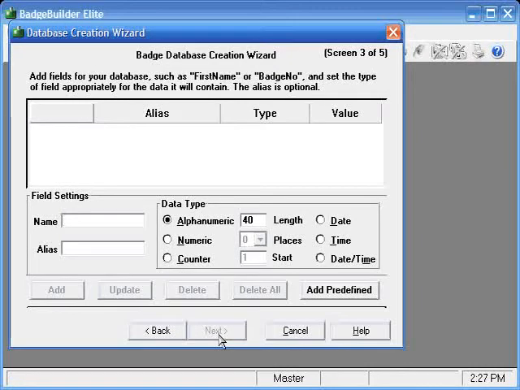BadgeBuilder allows you to create any number of different types of fields, including alphanumeric fields, date fields, time fields, number fields, and it also has a counter field which you won't enter anything in, it will just automatically increment a number so that each individual gets a unique identification number.